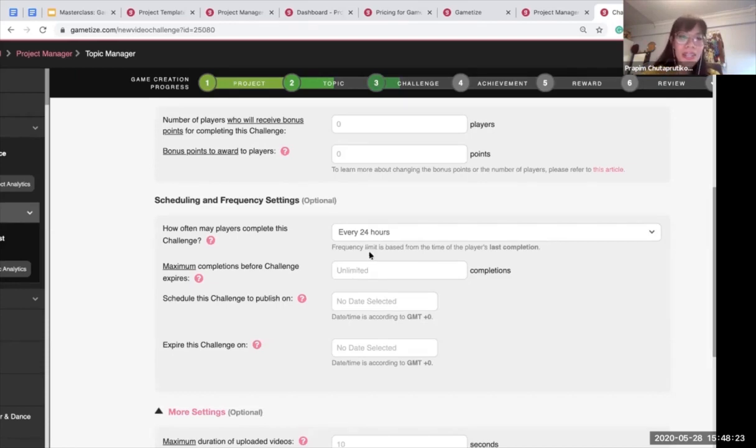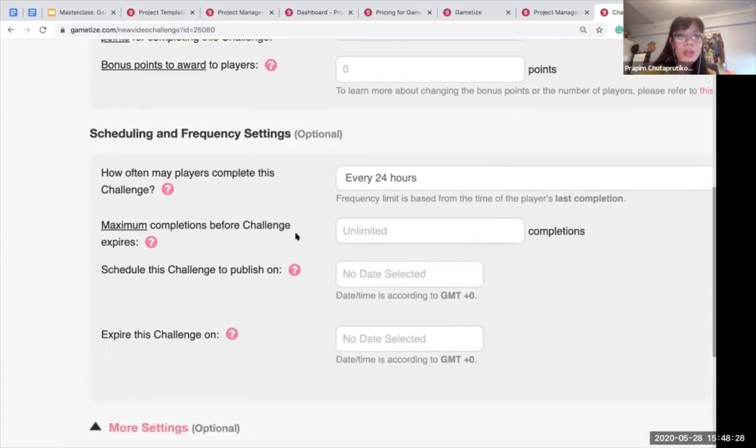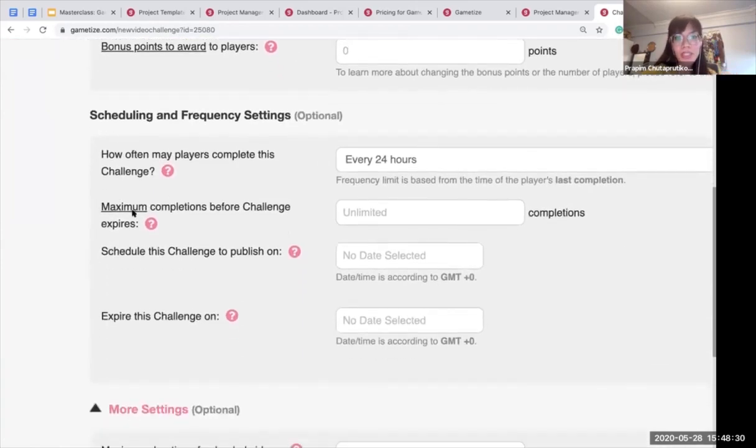Okay, so yeah, there's the frequency settings, and then you can also do something like a maximum completions. This is applicable to every single challenge. So let's say if I were to set it to 100.